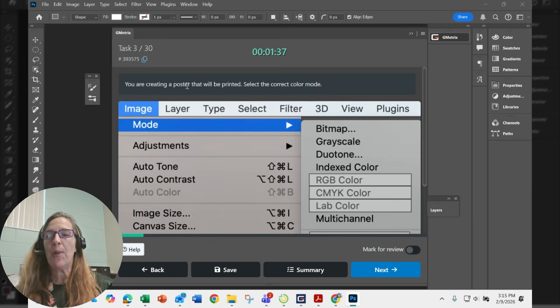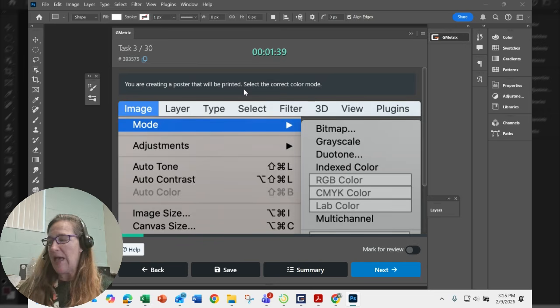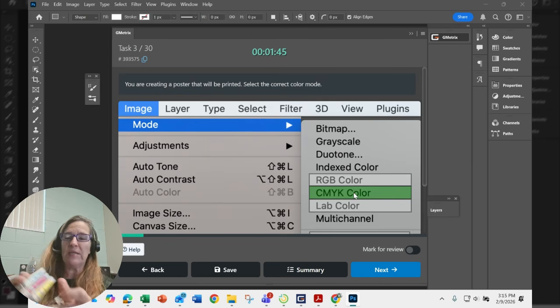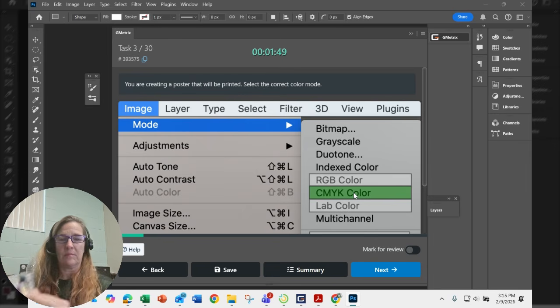If you're making a poster and you're printing it, that's going to be your CMYK. As a reminder, cyan, magenta, yellow, black. CMYK for print. RGB would be for your screen.